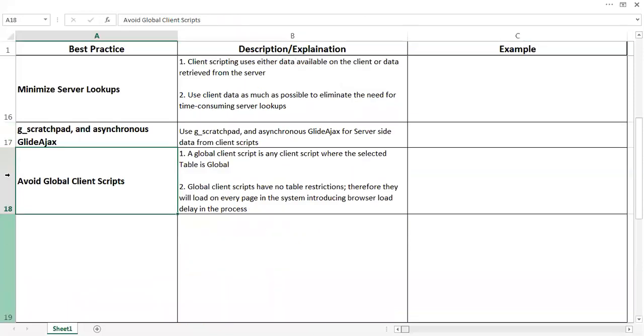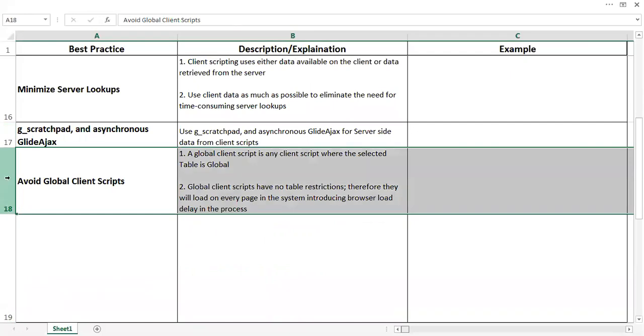Next is, avoid global client scripts. A global client script is any client script where the selected table is global. Global client scripts have no table restriction, therefore they will load on every page in the system, introducing browser load and delay in the process.